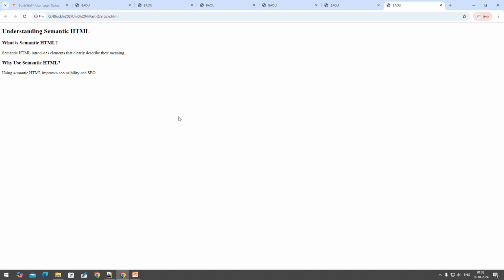So you can see now that article and sections both are used with each other. The first one is what is semantic element, that is one section, and why use semantic element in HTML, that is the second section within the one article. So this way we can use article and section elements for properly displaying the content on the web page.